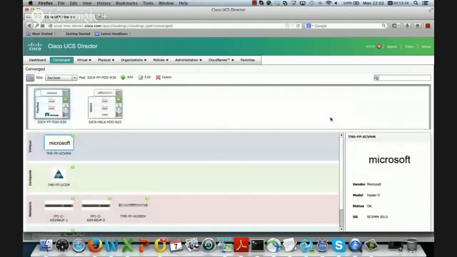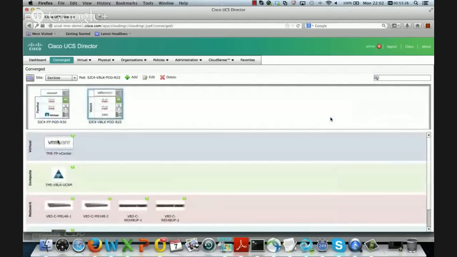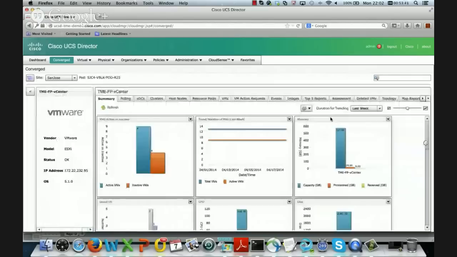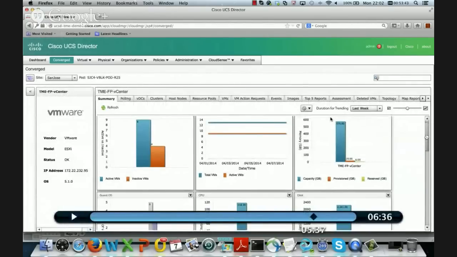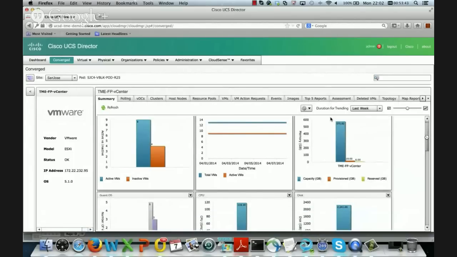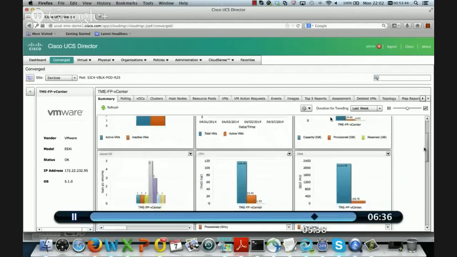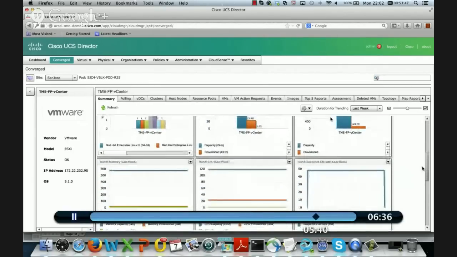With that, let's look at the virtual infrastructure management. If you go to the VMware vCenter infrastructure management here, Cisco UCS Director discovers the complete vCenter infrastructure configuration and gives you the capacity information straight away. Here you can see how the capacity is being consumed by different virtual infrastructure objects.